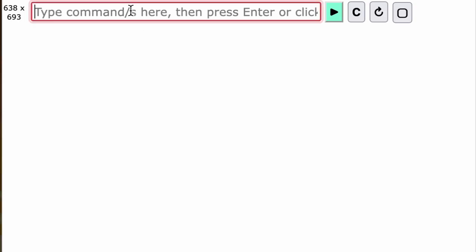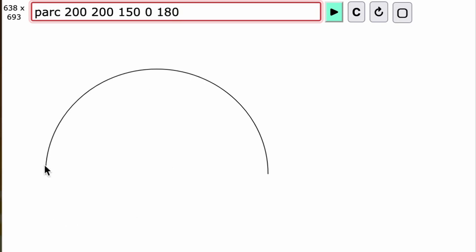Let's type in the command. So it's PA arc or place arc. We want to be at 200 by 200, a radius of 150. And we want the arc to start at an angle of 0 and end at an angle of 180 degrees. And there it is. So basically we've started at 0, gone all the way around, and stopped at 180. So let's say I wanted to stop at 90, then I would change that to 90. And likewise, you can start at a different angle, so I can start at 45. This is really useful because you can use it to make gauges and actually do all sorts of things.